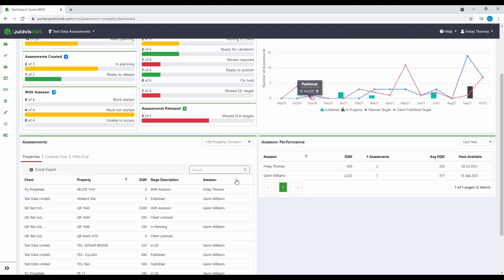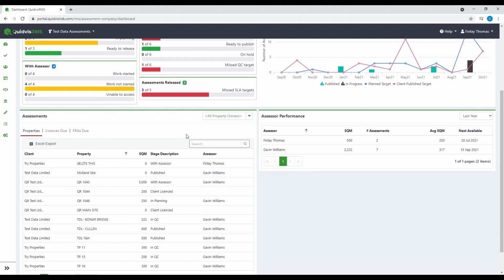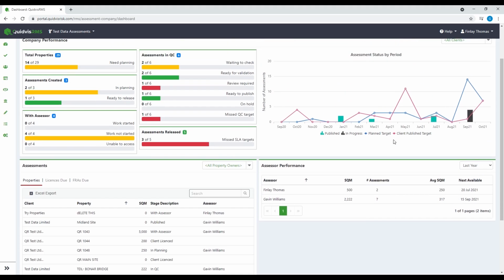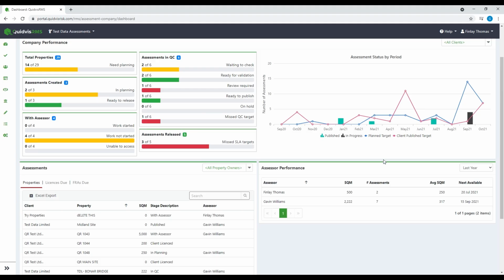Assessments allow you to look at any assessment in the system. You can sort by clicking on the top of the columns or use the search boxes to find a particular property assessment. Assessor performance allows you to look at how well your assessors are performing based on both the number of assessments and the square meterage. The time period can also be adjusted. It will also show when the assessor is planned to finish their last assessment.